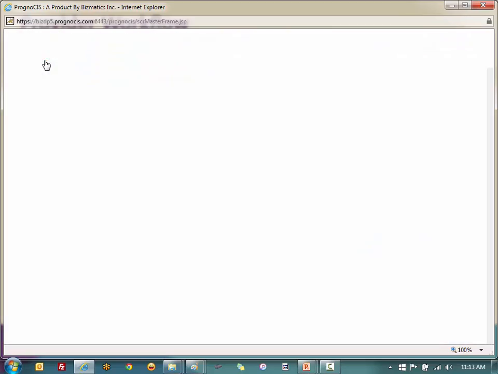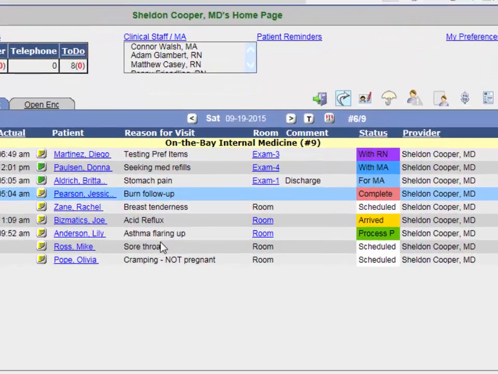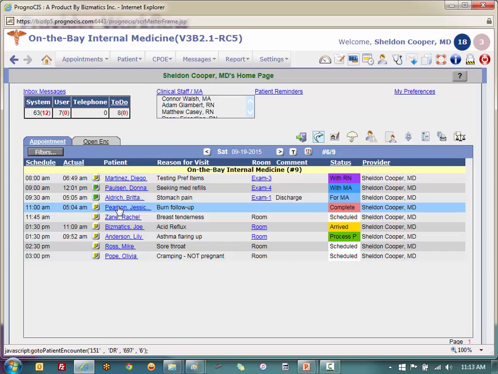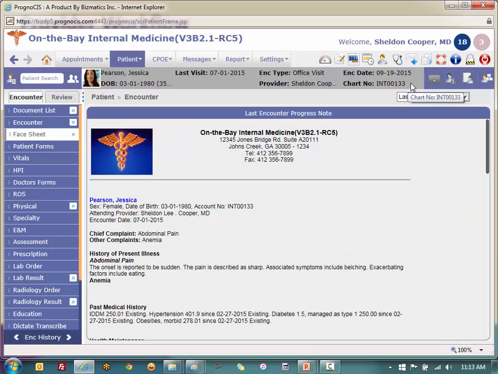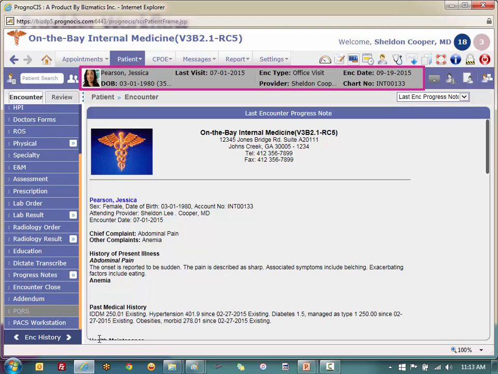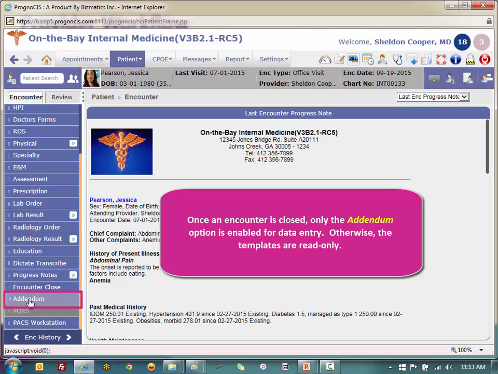Now if I go back to my home page just to show you the end all, my status shows complete. Complete means that the encounter is locked, has the doctor's signature, has created the claim. When I click her again now, you'll notice that her patient band across the top is charcoal gray to indicate that that encounter is locked. So if I need to make any corrections at this point, I would have to go down and do an addendum.